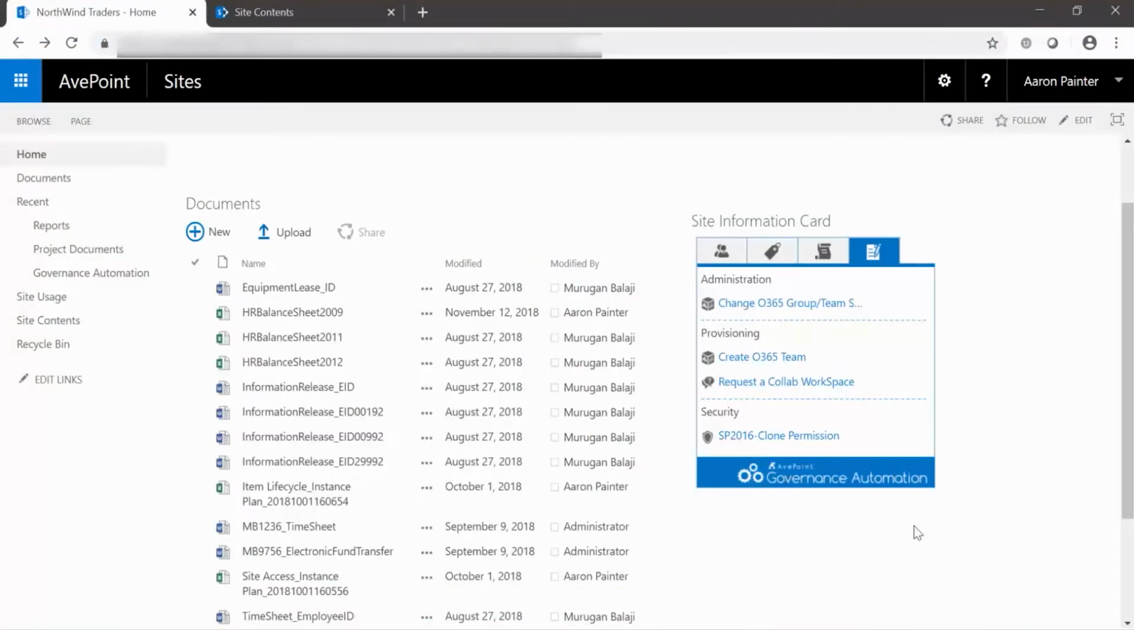AvePoint Governance Automation allows organizations to provide to their business users a custom catalog of service requests based around platforms such as SharePoint. Once Governance Automation has been deployed, business users can access the service catalog in a number of different ways. First, if they go into SharePoint, into a site where Governance Automation is available, you'll be able to see it over on the left-hand side, either under Recent or as its own standalone item. Clicking that link will take you directly into the Governance Automation app.